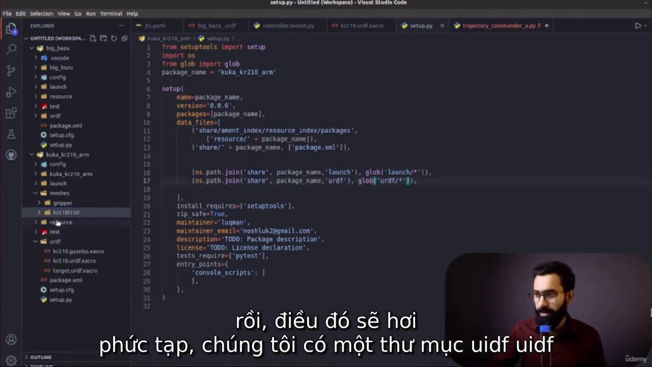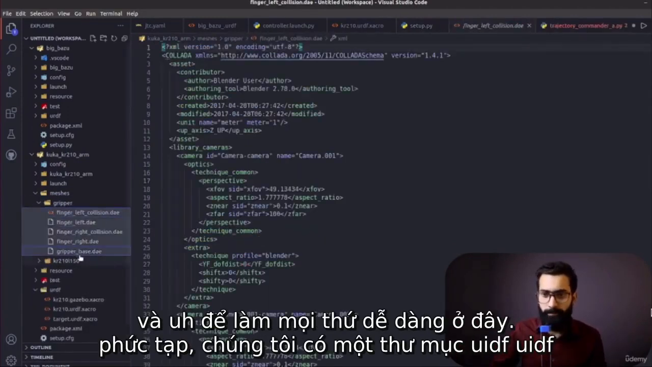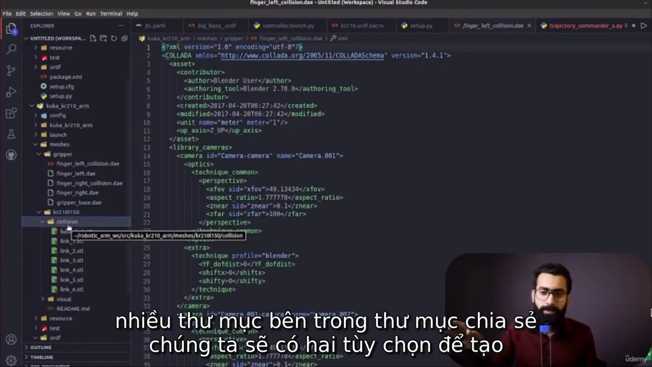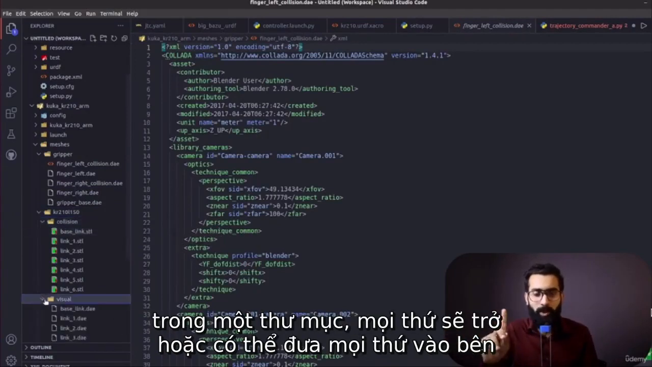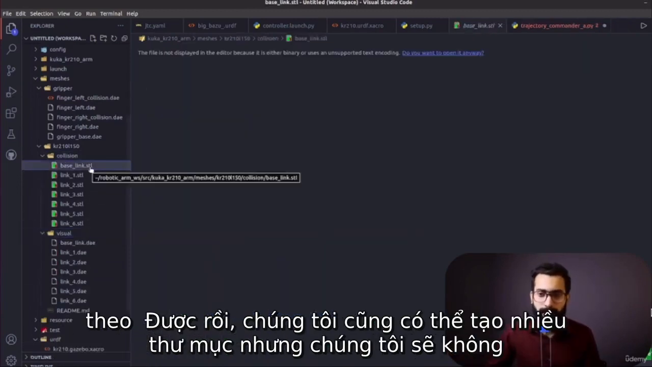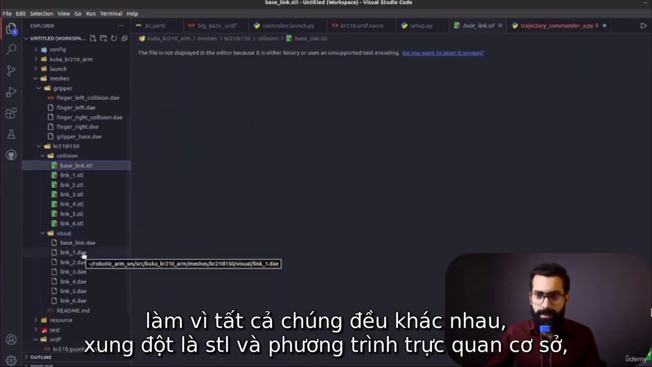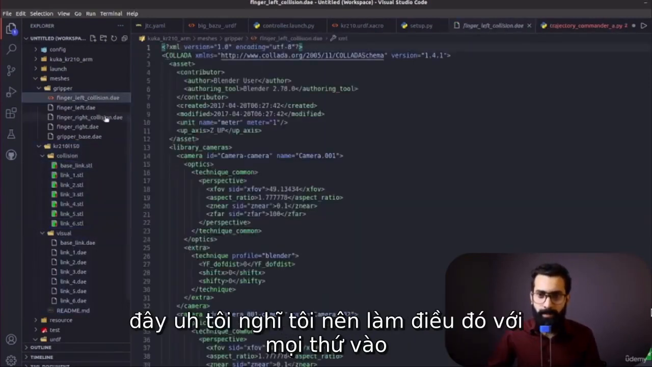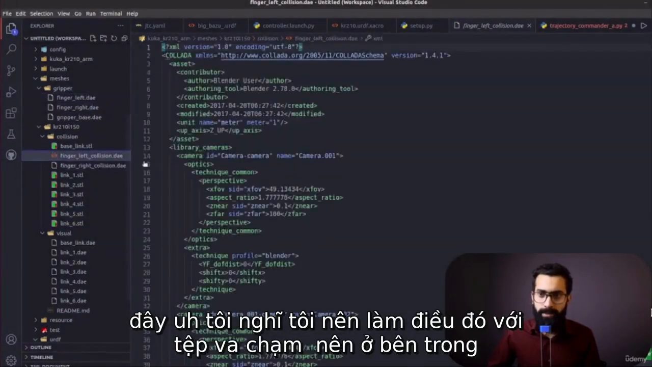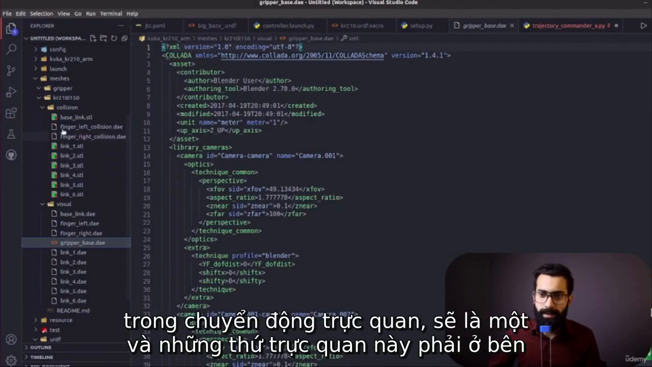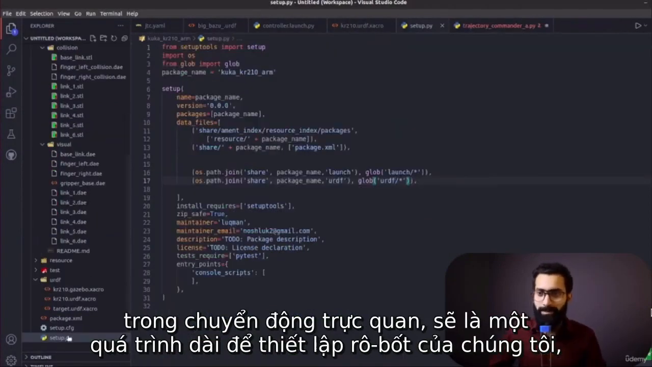We have a URDF folder, and to make things easy here, I am going to bring all of the gripper things into the. Okay, we have two options. We can create multiple folders inside of the share folder, or we can bring everything inside of one folder. Things are going to get very easy for us, so we will follow that one. We can create multiple folders as well, but we are not going to do that. All of them are different. The collision files are STL, and the base visual files are DAE Collada files. So I'm going to bring everything into this. I think I should not do that. The collision files should be inside of the collision folder, and the visual things should be inside of the visual folder. It is going to be a long process setting up our robot.